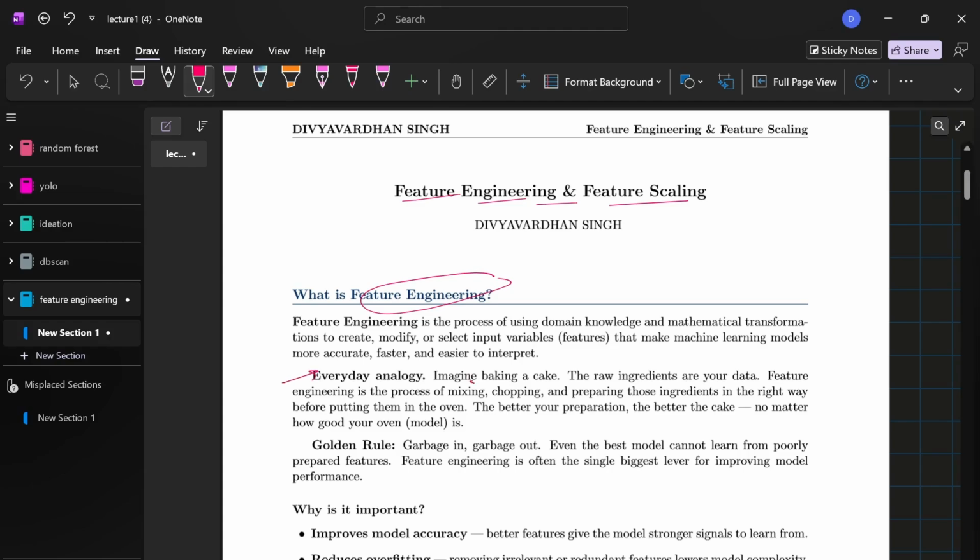Imagine you're baking a cake. You have raw data as your ingredients, but if you just throw everything into the oven without chopping, mixing, or measuring, the cake is going to be terrible, no matter how good your oven is. So feature engineering is that preparation step, and in ML there's a golden rule: garbage in, garbage out. Even the most powerful model cannot save you from bad features.